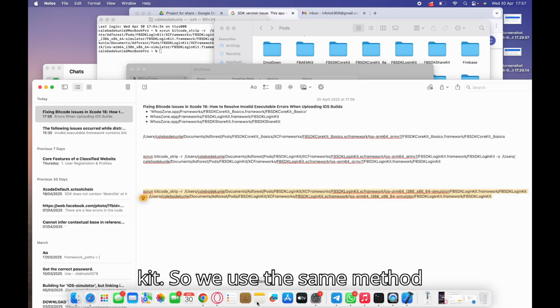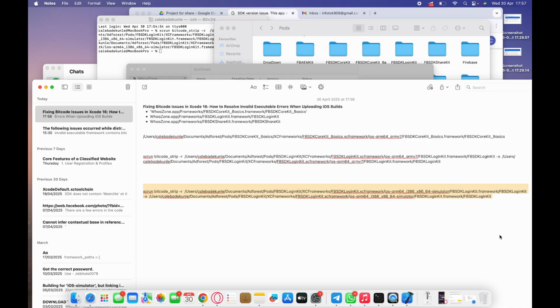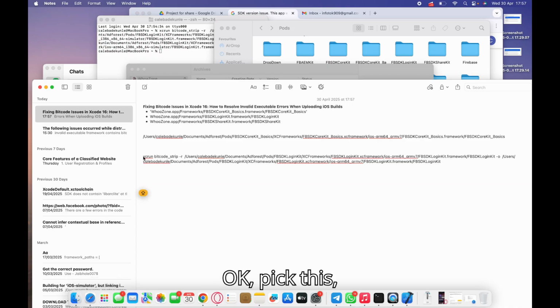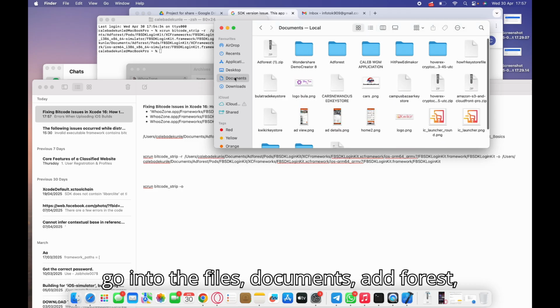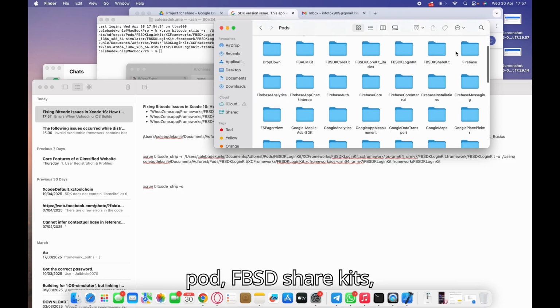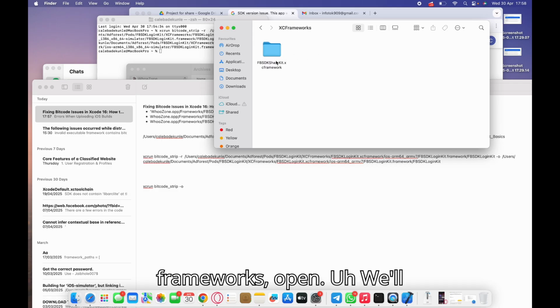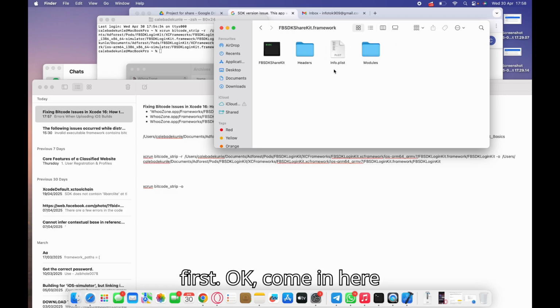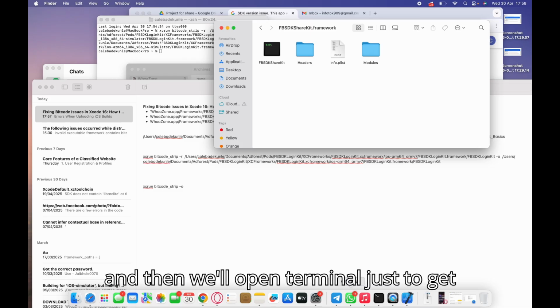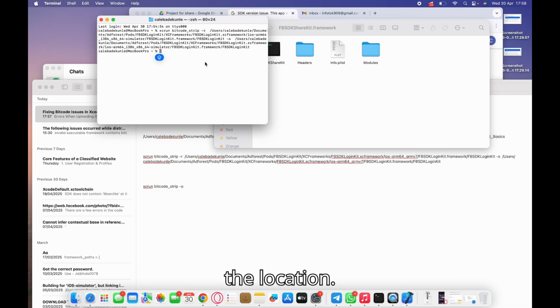So we use the same method again. Okay, pick this, copy, pick this, one step space. Okay, now we're going to the files, documents, Adforest, pod, FBSDK share kits, frameworks, open. We'll do the iOS ARM64 ARMv7 first. Okay, come in here, then we'll open terminal just to get the location.